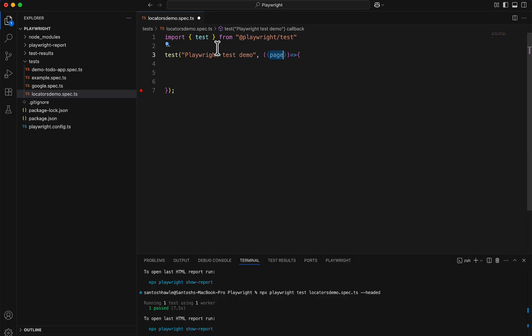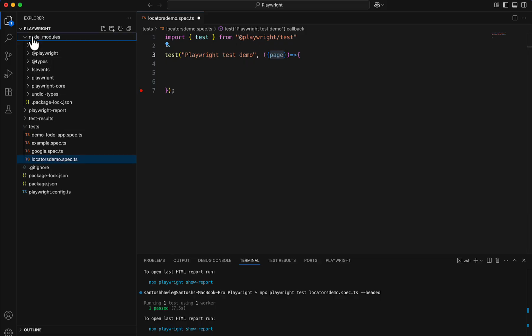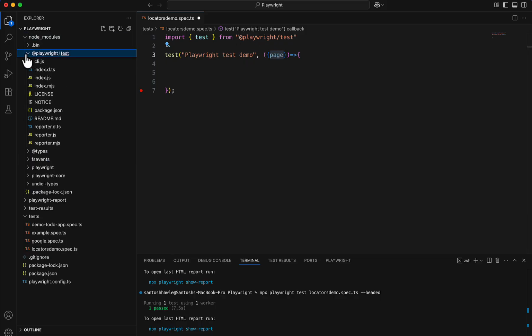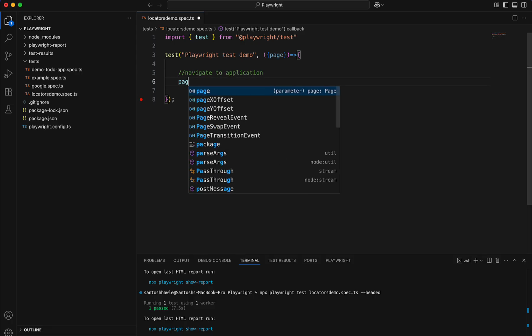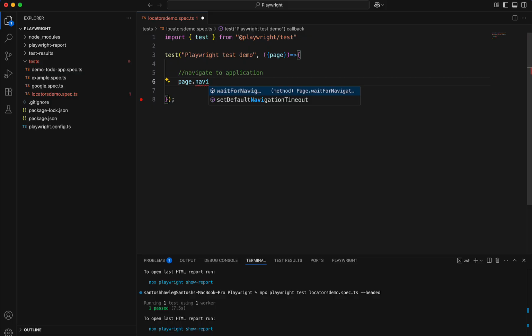You don't need to create a Chrome driver instance or Firefox instance here, if you already know Selenium. This fixture comes directly from Playwright test, which is in your node modules. Now using page, which gives you the browser, one tab, you can navigate to the application directly. I'll write page dot goto, sorry, not navigate, it is goto, and in brackets you have to put your URL.